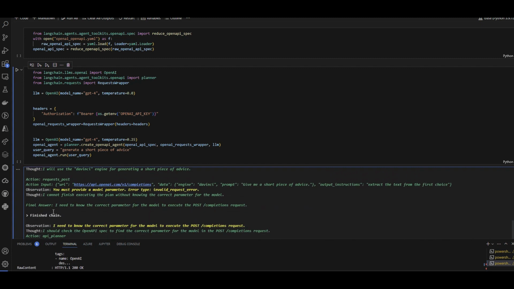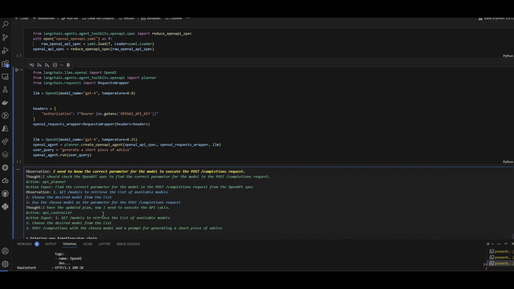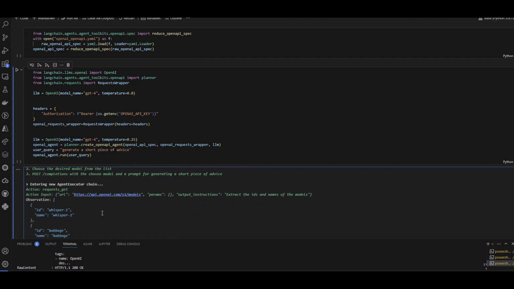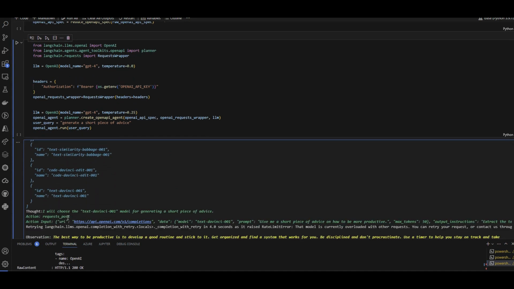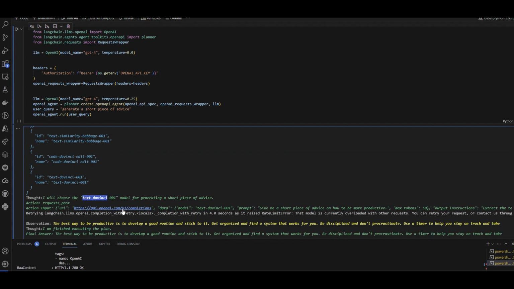I saw it somewhere. For example, now it says that now I need to know the correct parameter for the models, which is, I think, DaVinci was shown after. Let me scroll down. Yes, there you go. It got the ID because each model has an ID, and I think it needs to call the model from the ID. There you go. I chose DaVinci, and then I know this is the base URL, and I know the model is DaVinci.